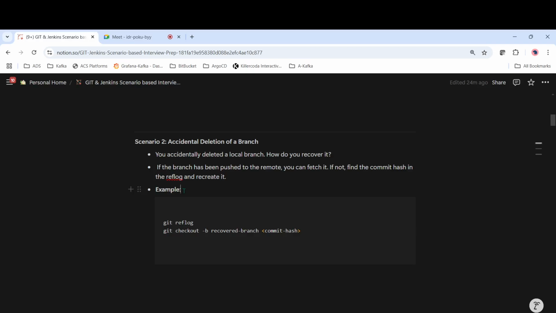Otherwise, in case it is not there in your remote machine as well, then we have an option called reflog. This reflog is like an isolated environment. It will not be affected by any of the commands like git revert, git reset. Nothing will affect this one. So we can do git reflog, and then we can check out the new branch, the one which has been deleted, with checkout hyphen b, you can give the recovered branch name, and then we will have the commit id, right? So we can just give the commit id so that it will get back that deleted branch.